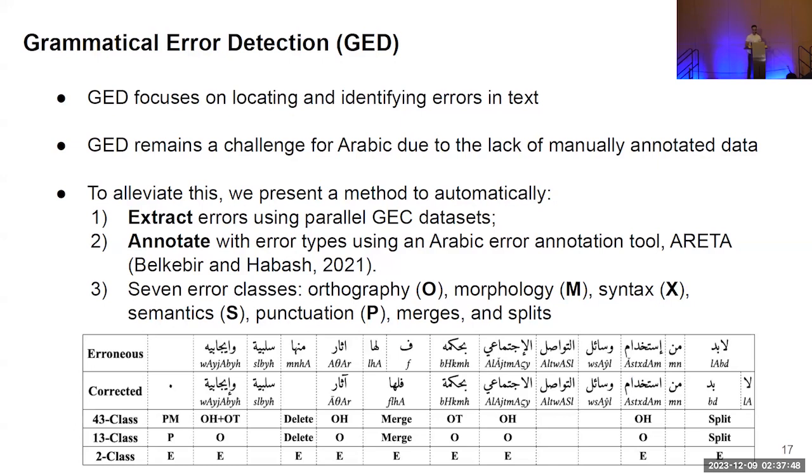So for instance, given a pair of erroneous and corrected sentences, the first step would be basically to align the words in these two sentences to extract the errors, and then pass this alignment to ARETA to get the specific error types. In our work, we take advantage of the modularity of the ARETA error typing to create different granularities of error typing. Specifically, we model 43-class grammatical error detection, or GED, 13-class GED, and then binary or 2-class GED.